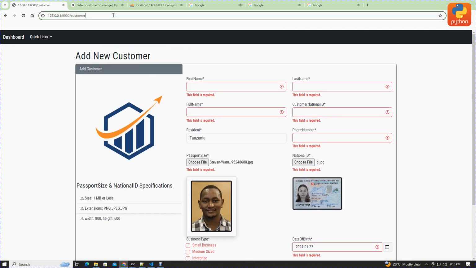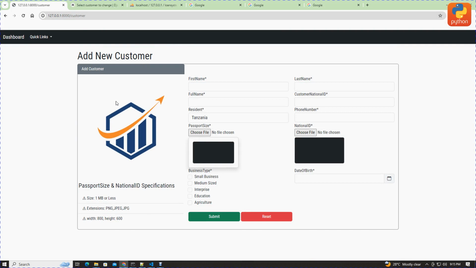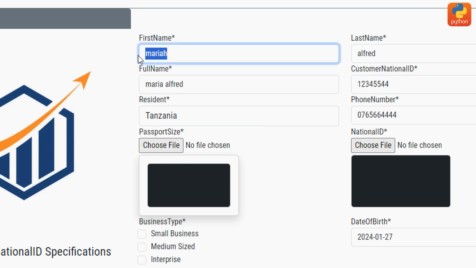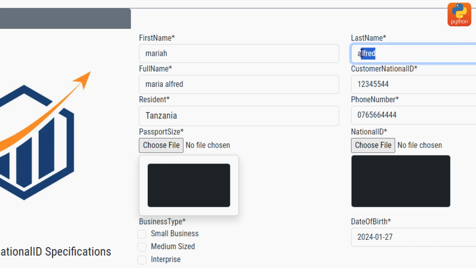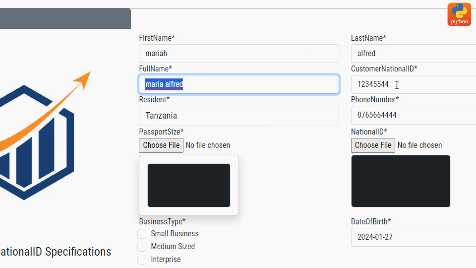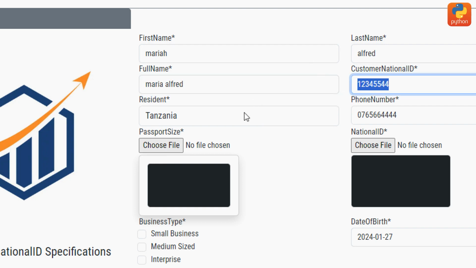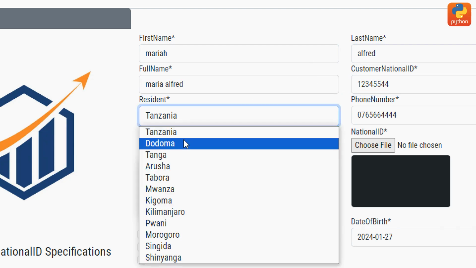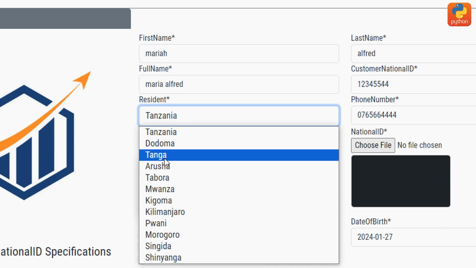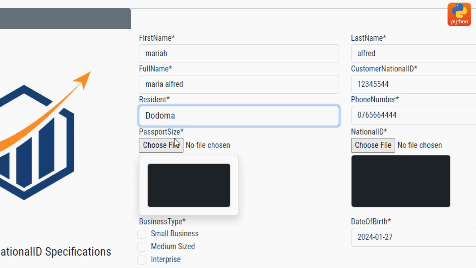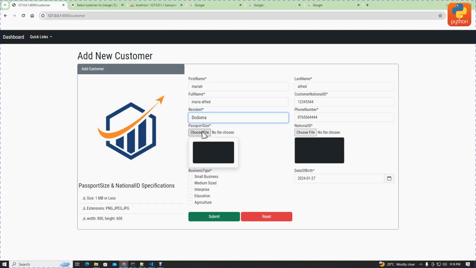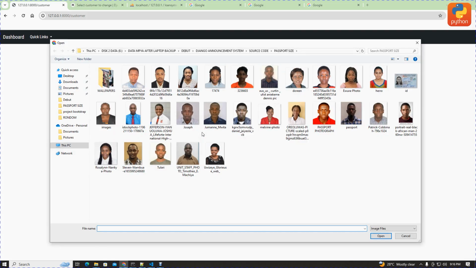Okay, so now refresh. Okay, so now for example na register a new customer. A first name for example Maria, last name, okay, and this is a full name. This is a customer national ID for example. Then choose a resident. Resident hii inatoka kwenye back end, okay? So for example this is resident, and now choose passport size. So nita click choose file. After then tutakuja ku upload a passport size, okay?